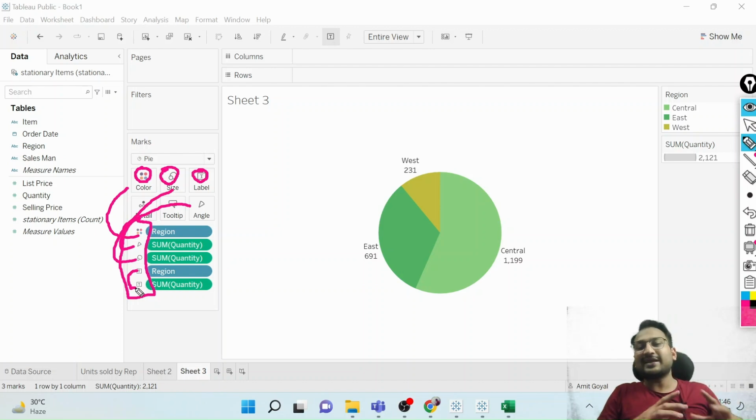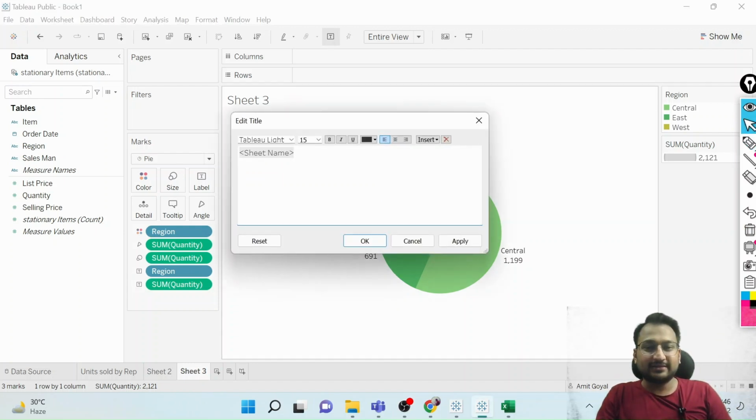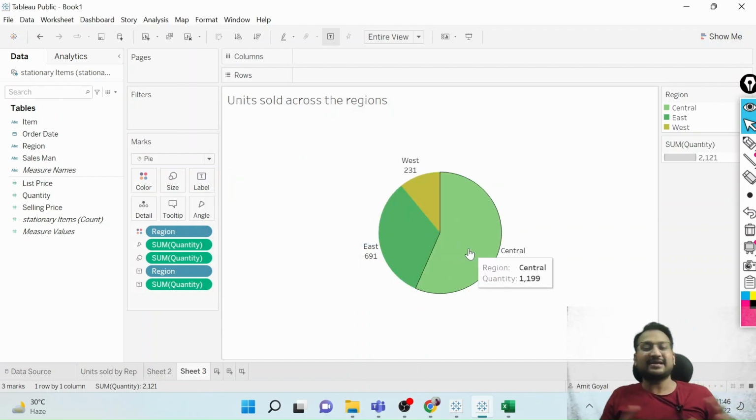So if you want to make any change, you have to very carefully identify what that icon is, and then you can remove that option or that field from that chart. So this is something which these icons are going to help you out to represent that. Let's now update the title. Let's put the title as units sold across the regions. I click on apply and OK, my title has been updated. So here in this chart, I can very neatly see how many units were sold across the different regions.